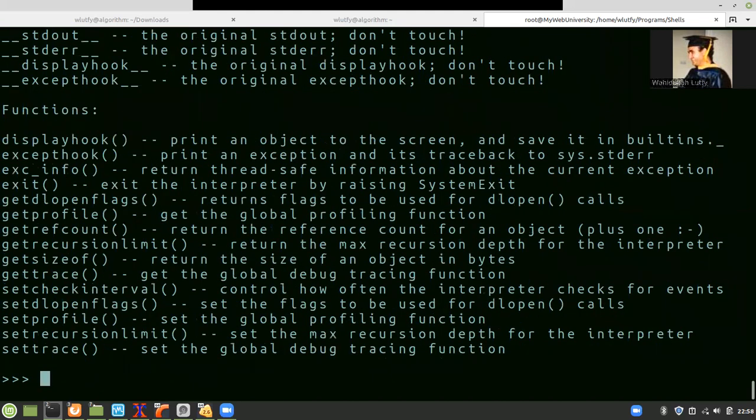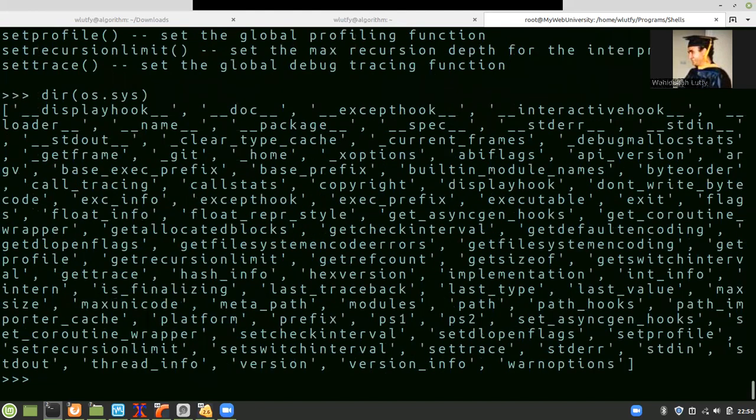You can see the exit functions, the get trace, and the display hook, and a lot of others. So let's get the dir of os.sys to see what is the list of functions and attributes that are available. Here is the list.